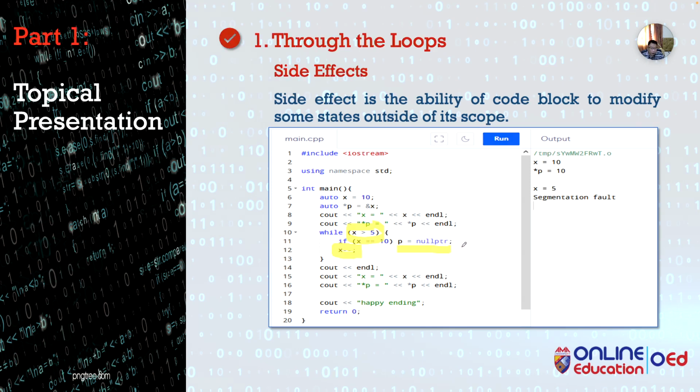So when we try to print p again, we get this segmentation fault. We repeat the printing, but we get this segmentation fault. Now the x value is 5 and p is an error, so we were not able to print this part, the happy ending. We are faced with a segmentation fault error that terminates the program and prevents us from running this happy ending.